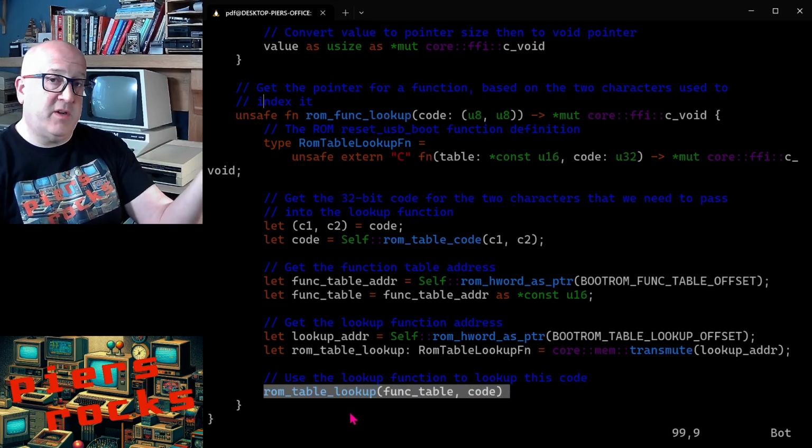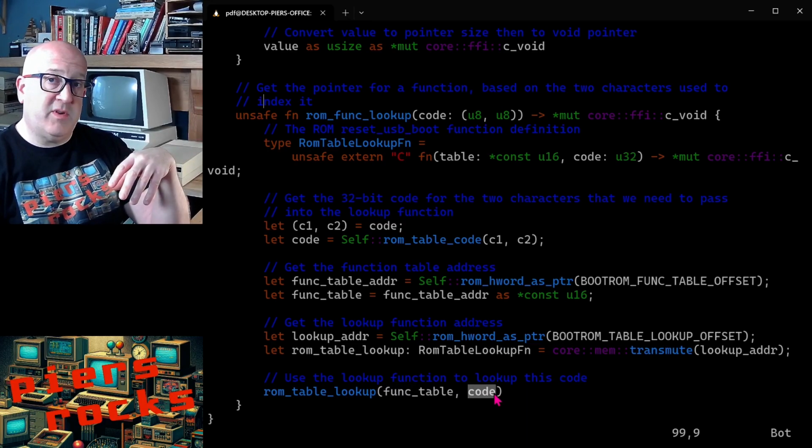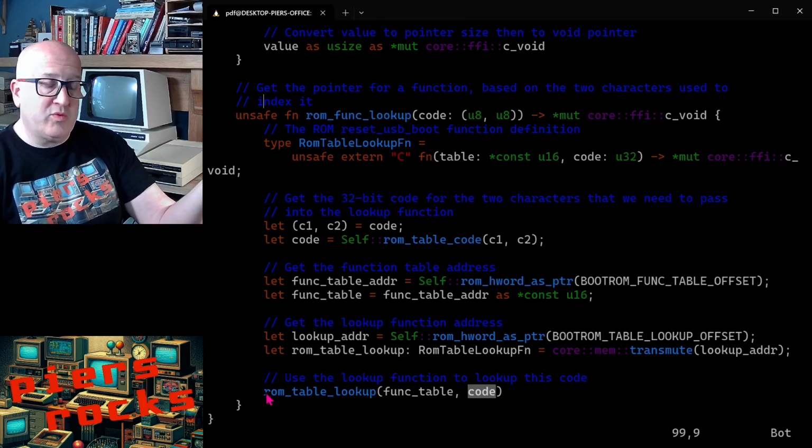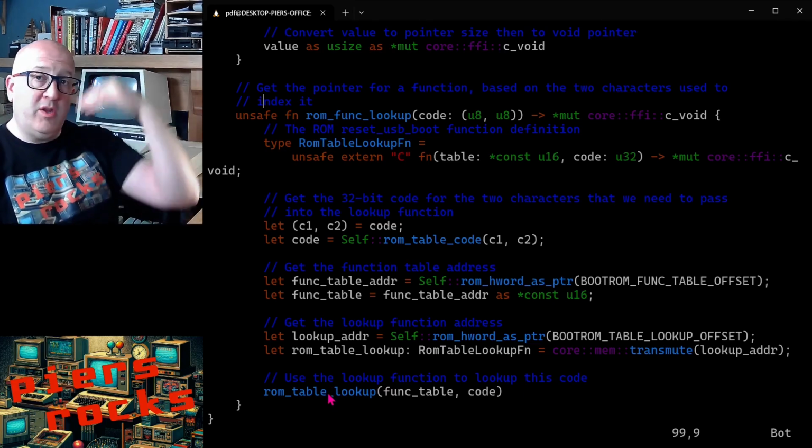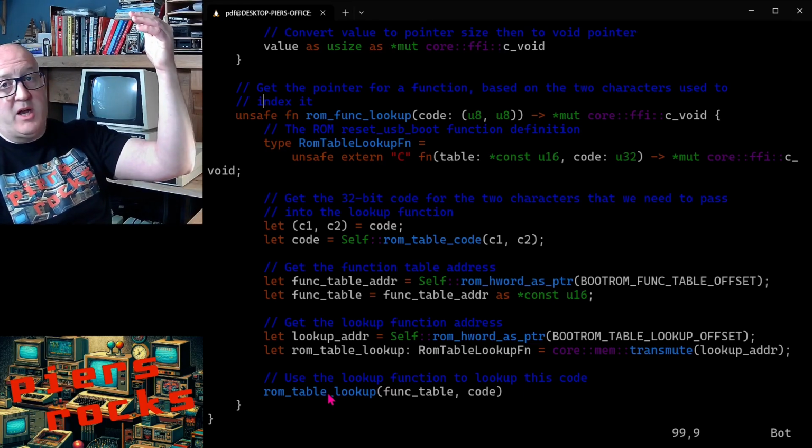This is executing function directly on the ROM, passing in a pointer to the function table directly on the ROM, and the code that's been passed into this function, U and B, and returning the pointer to the function that's located there. If there's no function there, it would return a null pointer. And then we're using that return value back up above as the reset USB function and calling it.